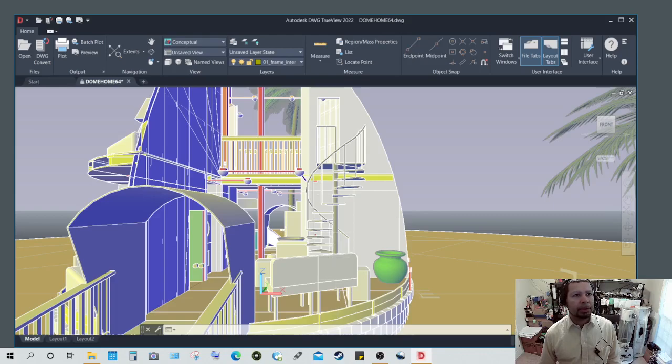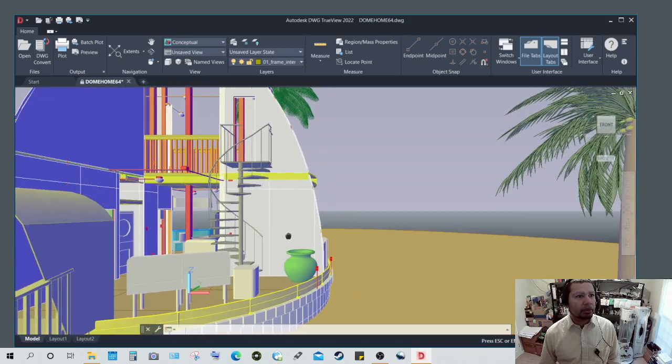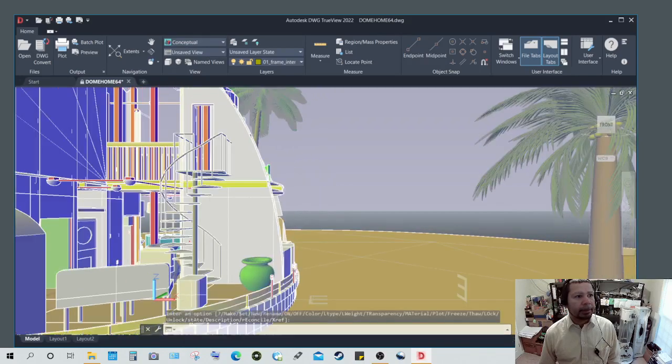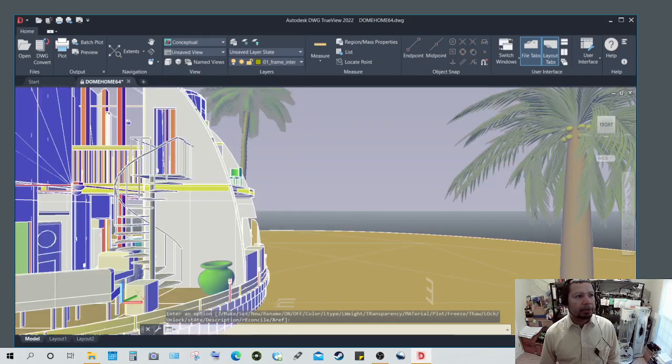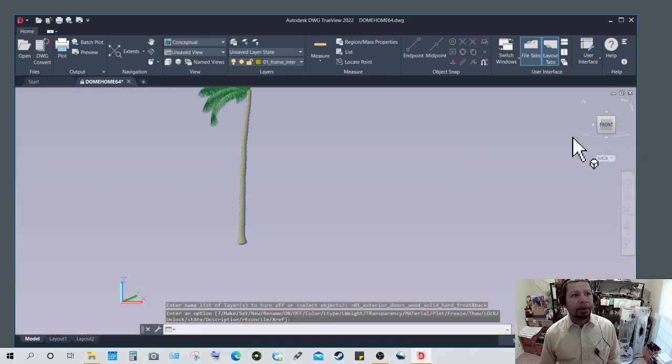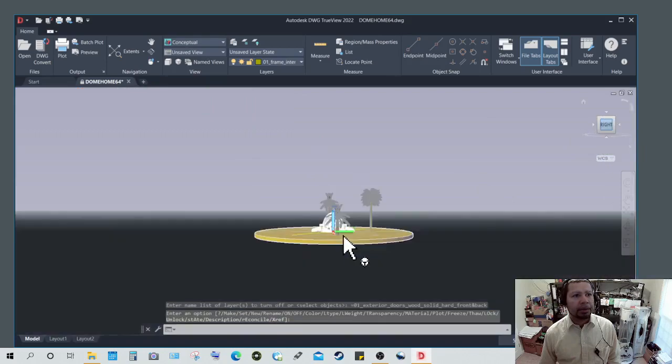I show it just as a piece standing on its own right on the floor. It could be attached to the floor. If I could get a better view of that on the side.